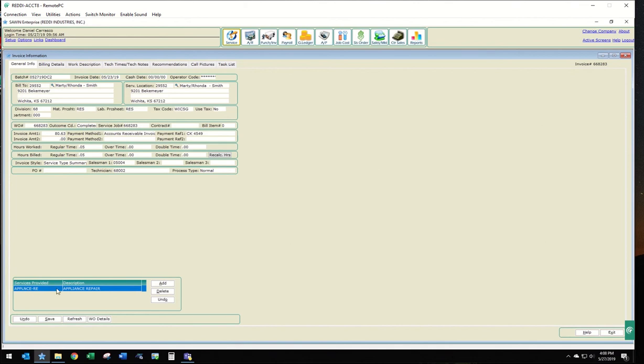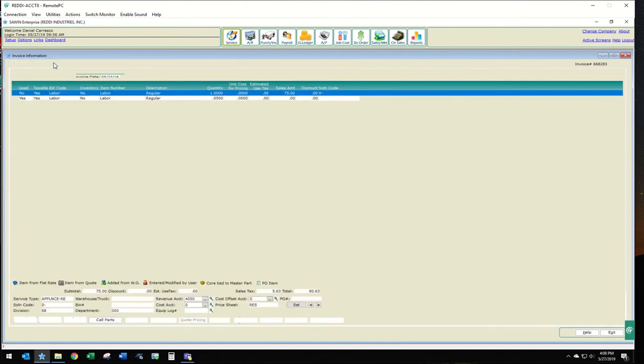Finally, we look at the services provided. That's almost all the time just going to say appliance repair, because that's the only work that they do in this division. So that'll say appliance repair there. So we'll save this. And then we move to the billing details tab. That's the next one here.